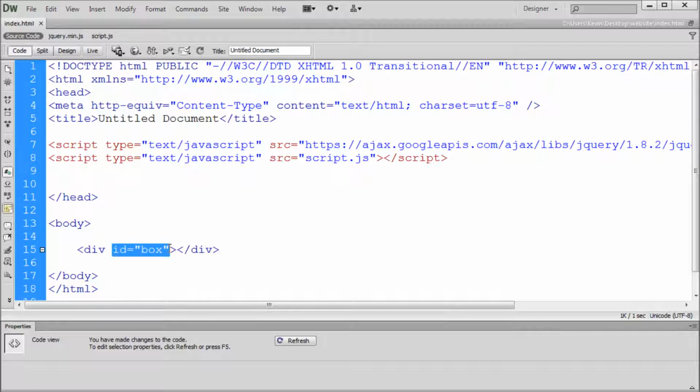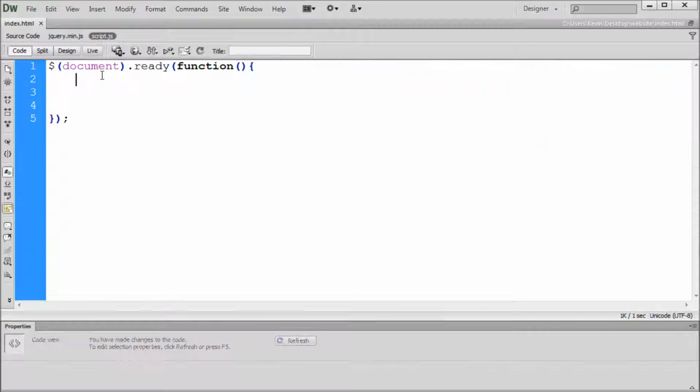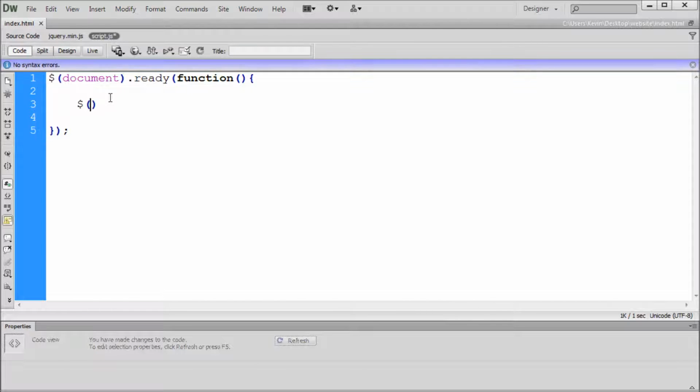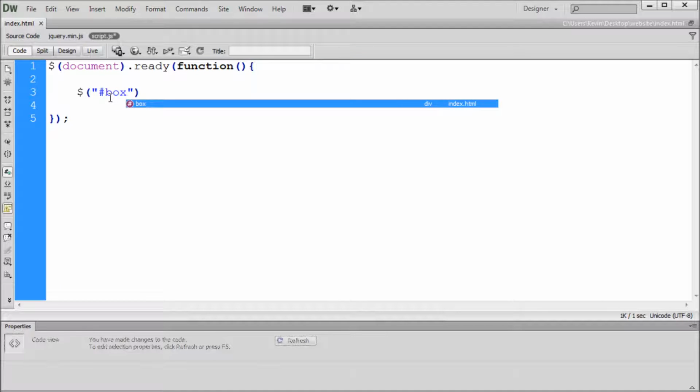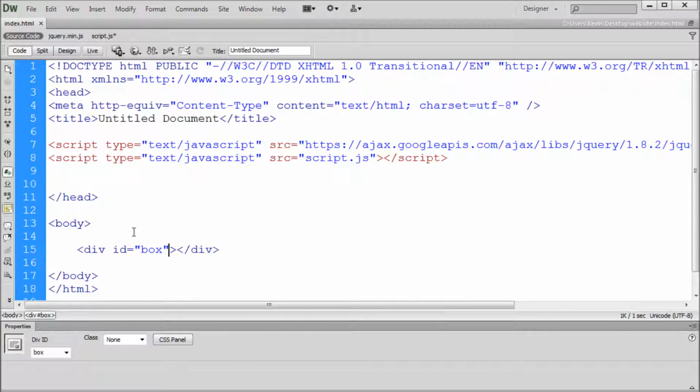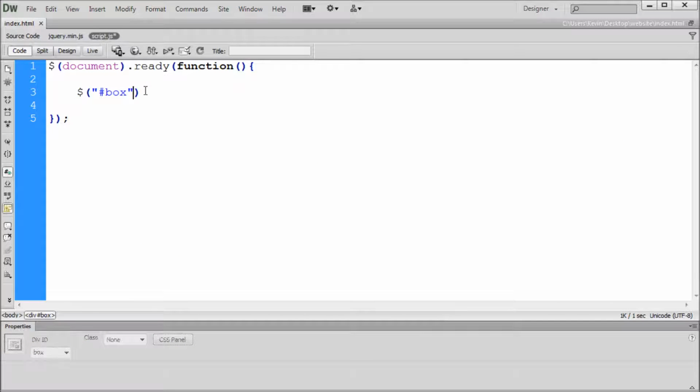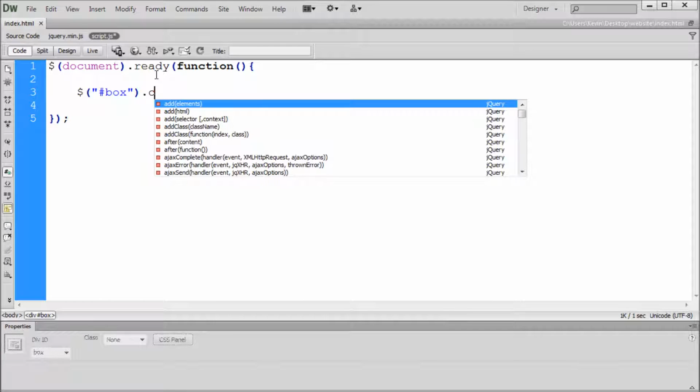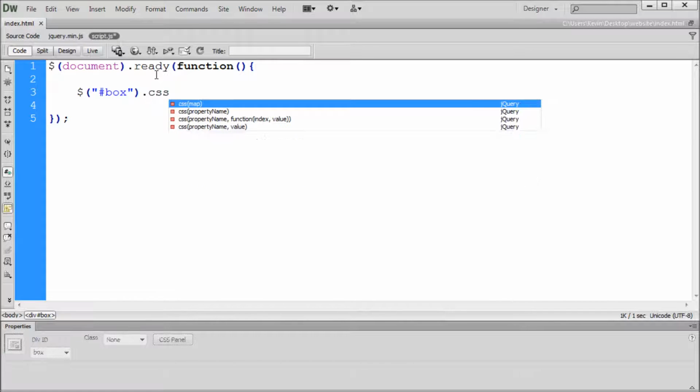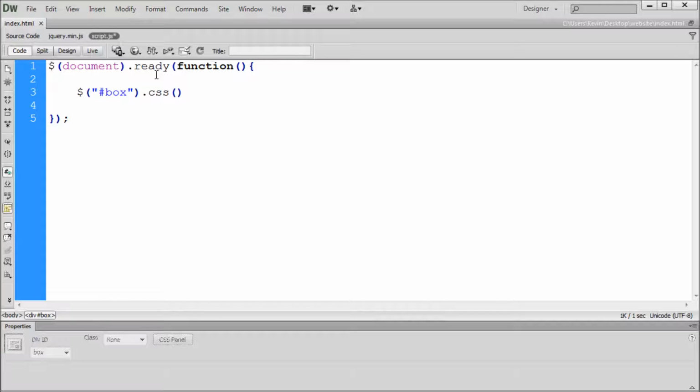So now that we have our ID of box, I'm just going to come over to our script.js, and we now need to target that div by using its ID of box. So I'm just going to put a dollar sign, open close parenthesis. Inside of these parentheses, I'm going to put hashtag box or pound sign box. And that is going to be selecting basically the ID that we have over here. It's corresponding with that. So what I can do then is after we get outside of our parenthesis, put a period, dot, so it's dot CSS. And then open close parenthesis semicolon.